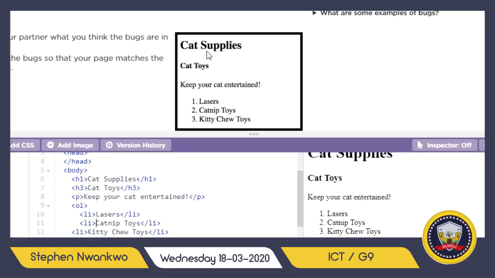Cat supplies, you have cat supplies. Cat toys, you have cat toys. Keep your cat entertained, keep your cat entertained. Lasers, you have lasers, number 1. Catnip toys, number 2. Kitty chew toys, number 3. So that is all. We go to the next lesson.